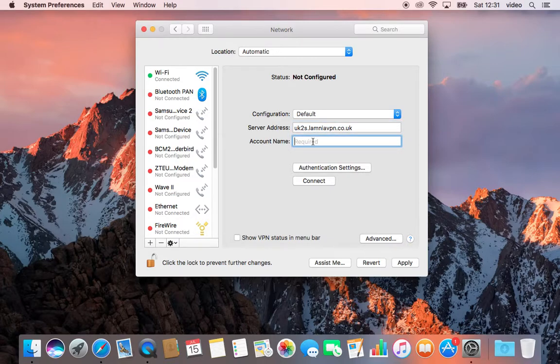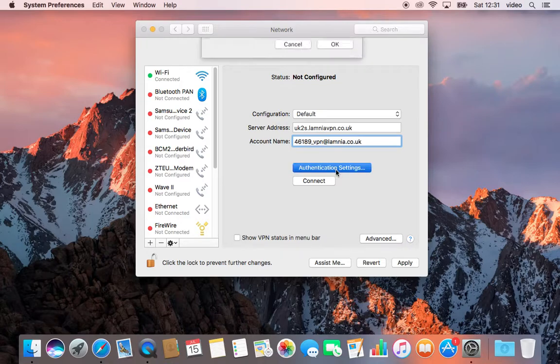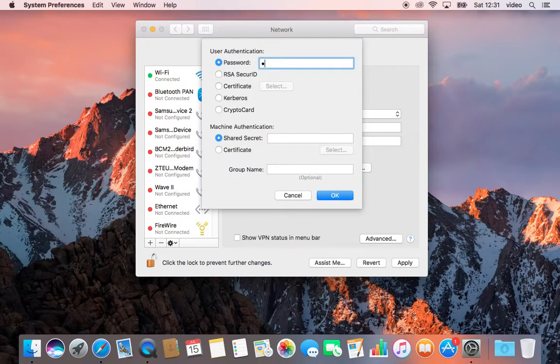Now I need an account name. Now I shall use mine, but you will get yours when you sign up with Lamnir or any other provider you're using. Okay, so now we've put the account name in. Now we need to put the authentication, password and secret. So we click here, password. Again, all this gets sent to you by Lamnir. I'll just use mine. Okay, so that's that done. Make sure your settings look like that.